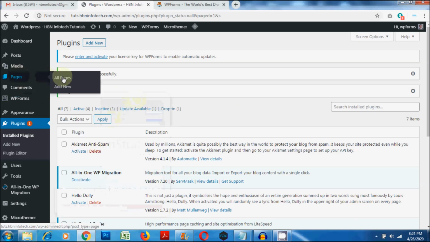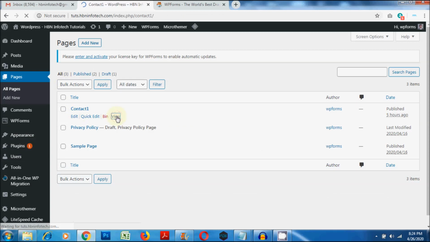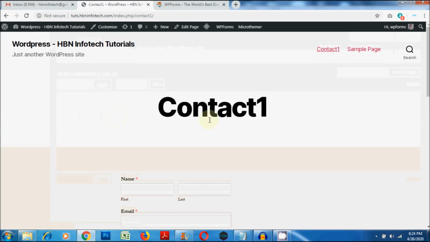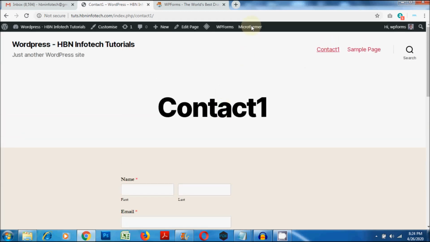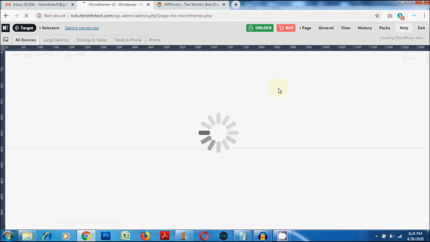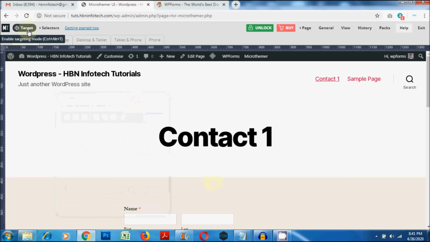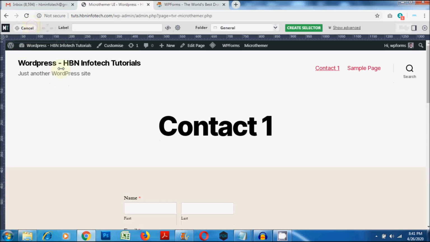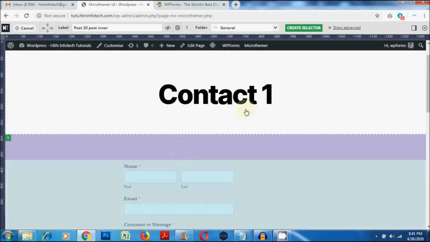Now head over to the page that contains the contact form that had already been created. Then click on View button. Then click on Microthemer. Now click on the target button to enable targeting mode. Then hover over the form elements and click to select it.